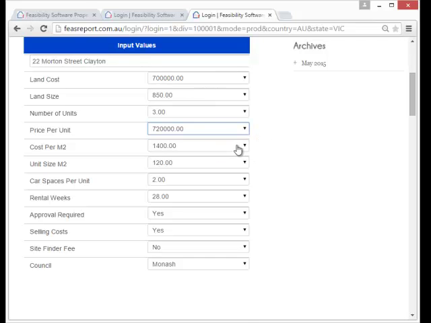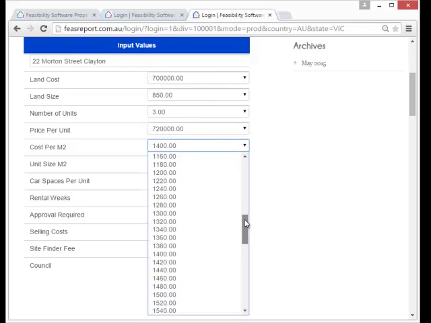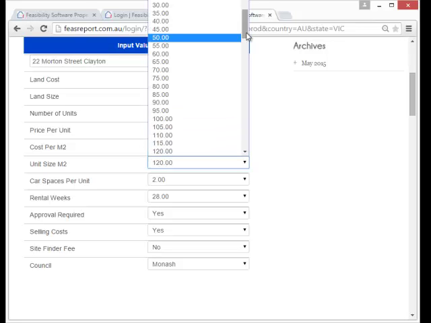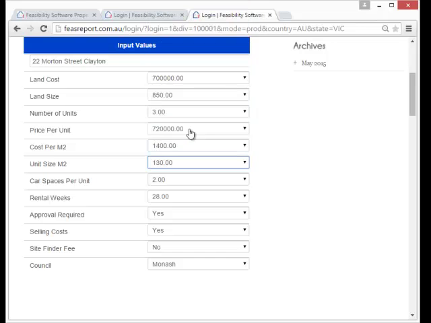Cost of construction per square meter. Again, I'm allowing for 1400 here. It's not obviously the bottom of the range or top of the range, but it's executive sort of units that we are proposing to build. Now the size, I'm allowing for 120 square meters. That's pure living area, excluding the garages, etc. And the research shows that that's what you can choose. A little bit more if you want to, and then just see what the impact is going to be on your profitability.